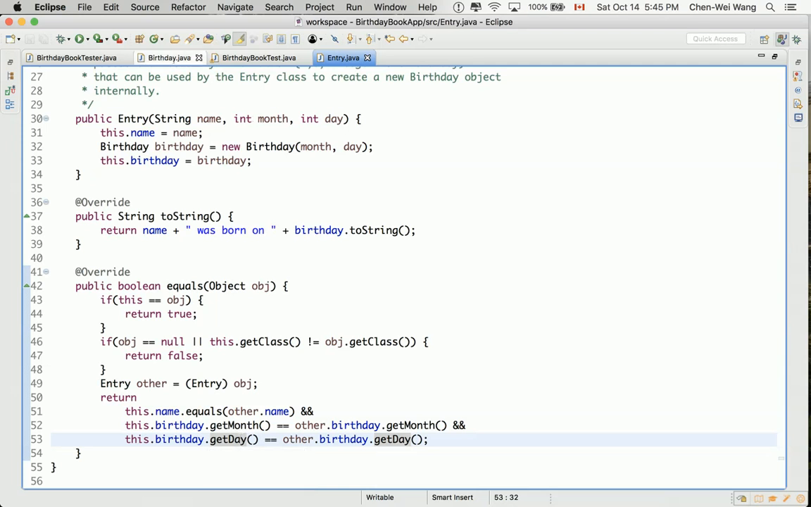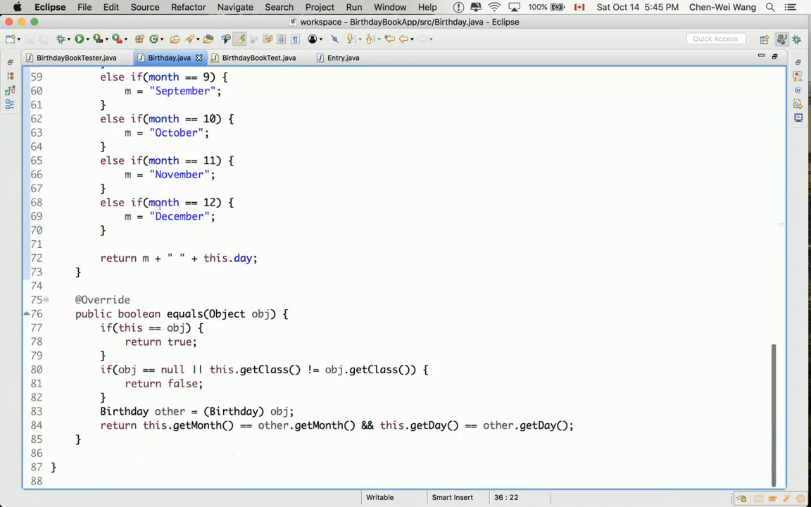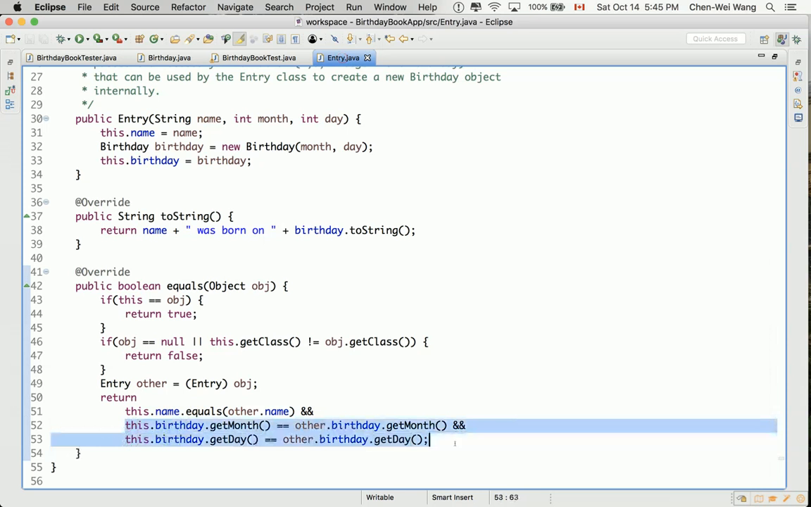Why? If you look at the equals method for the birthday class that we developed previously, you can see over here we are really comparing this dot. You can see especially this part here, this dot month equals other dot get month, this dot get day equals other dot get day. So this part has been duplicated in over here. So now we can certainly reuse it. How do we reuse it?